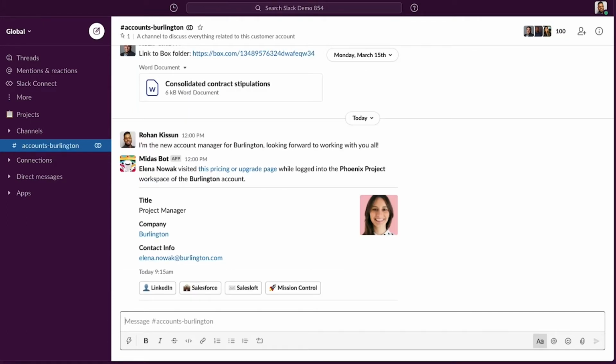I can see that we've just received a notification from MidasBot. Midas is a Slack bot that sends account teams like ours notifications about possible buying signals. In this case, Eleanor Nowak, a project manager at Burlington, has visited the pricing page on our website. As well as notifying me about the buying signal, MidasBot also allows me to take action.